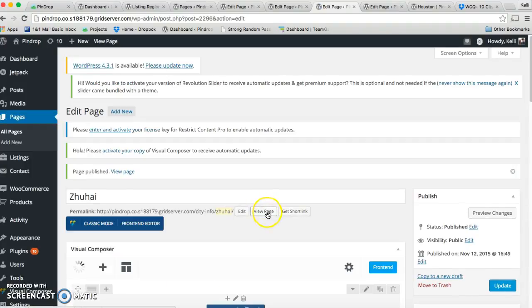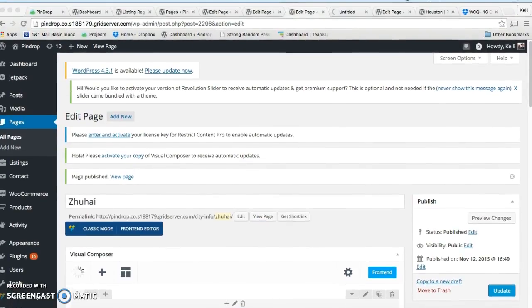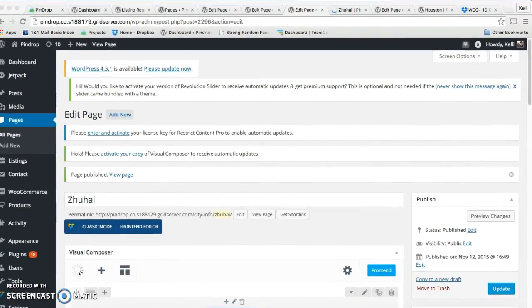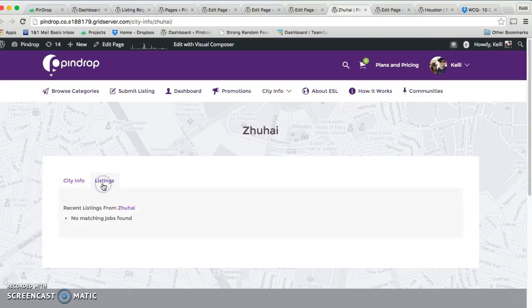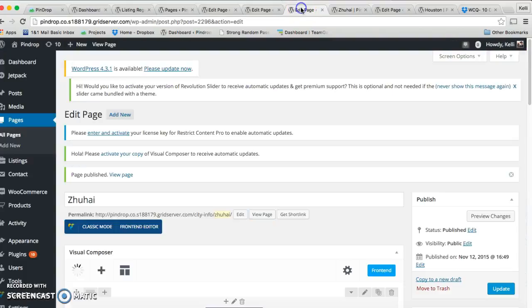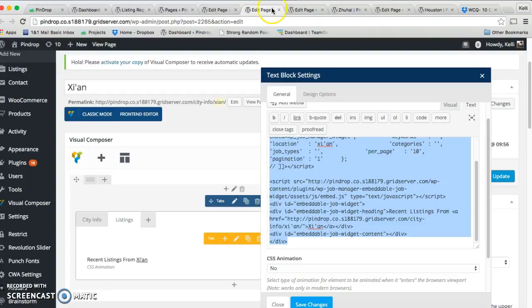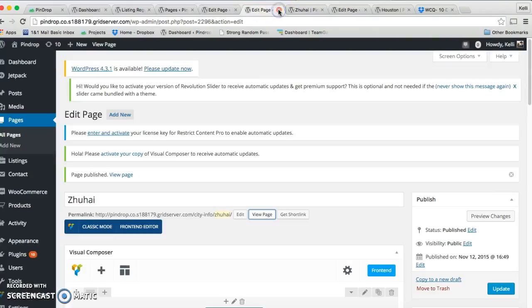Let's view this page. Alright, so now we have city info, and then the listings. Since there's no listings in the city, it'll come up with no matching jobs found, or I'll change that to listings. So now we have all the cities done in China, and so we're going to exit out of these.